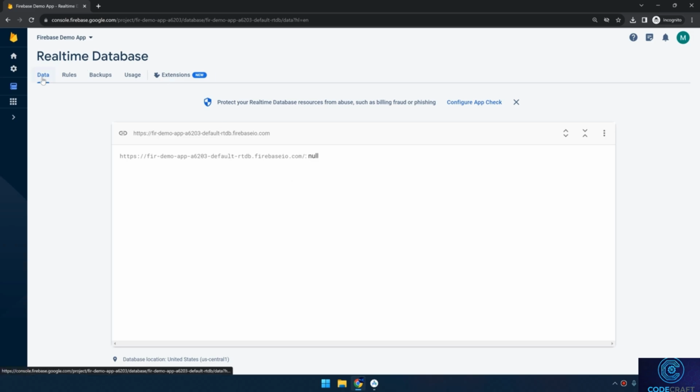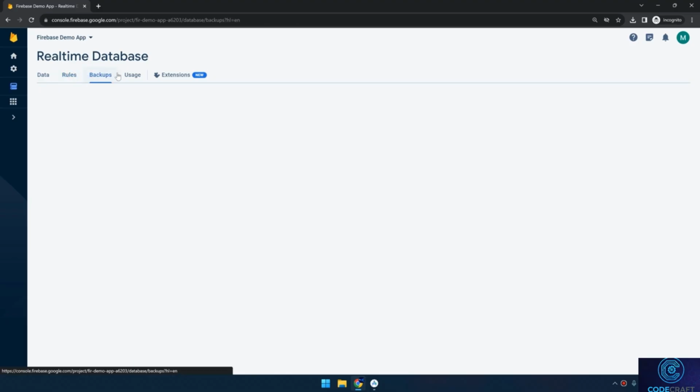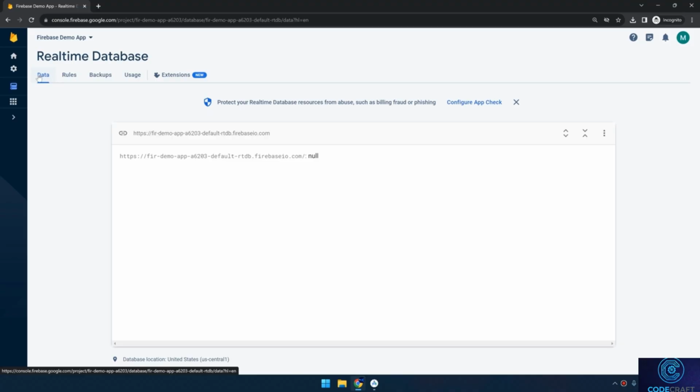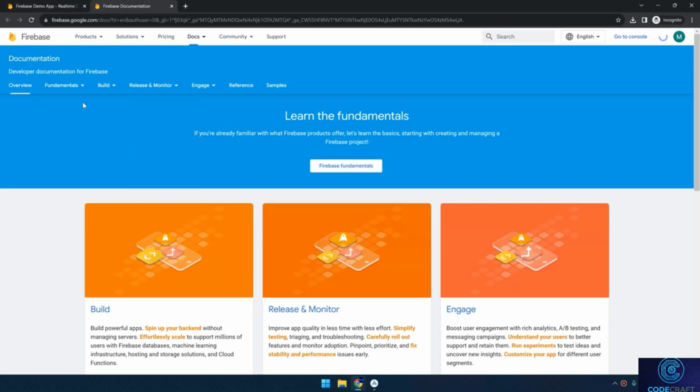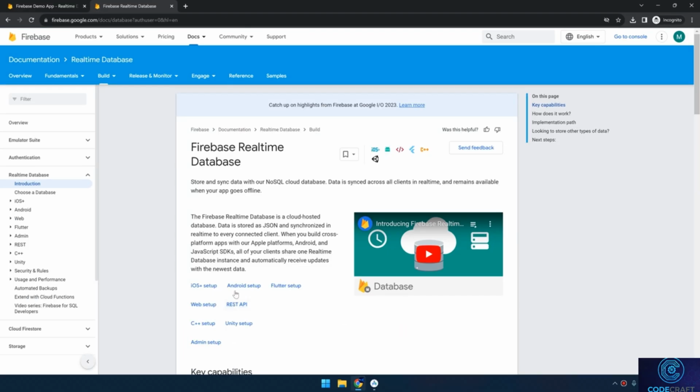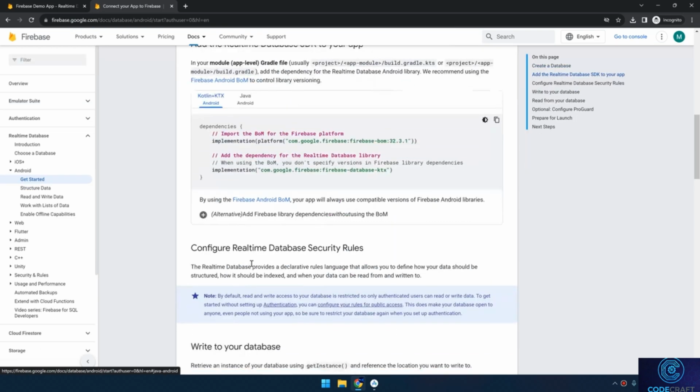You can see we have Data, Rules, Backups, Usage, and Extensions. For now, I'll concentrate on this Data section, and you can see our reference URL is firebaseio.com. I'll click on this, go to docs to get the dependencies of the Firebase Realtime Database. Click on Realtime Database and click on Android setup. And here I need to get the latest dependency.